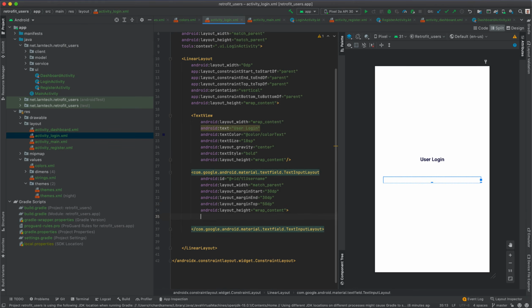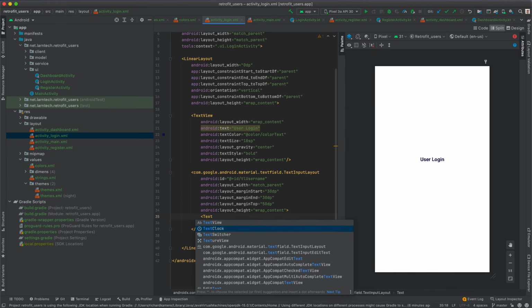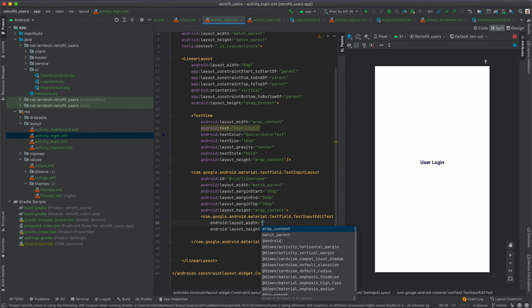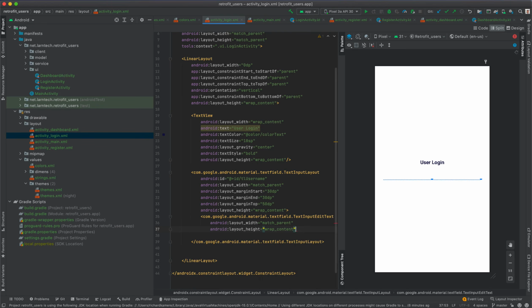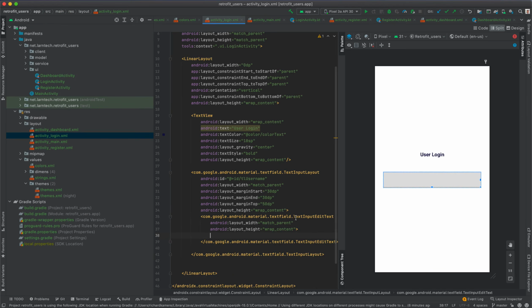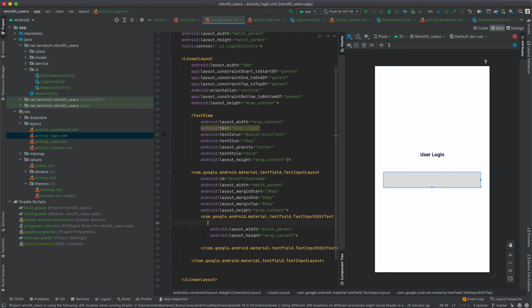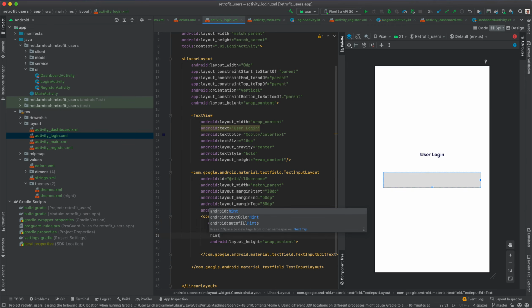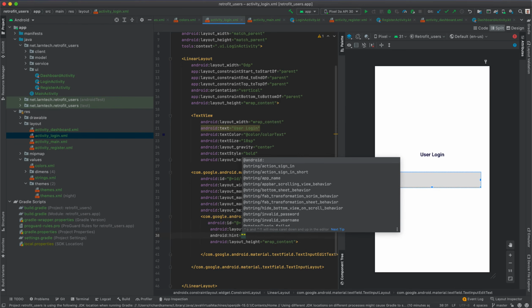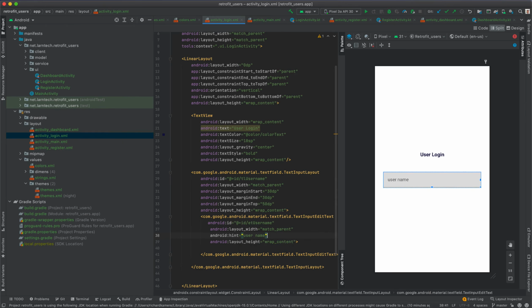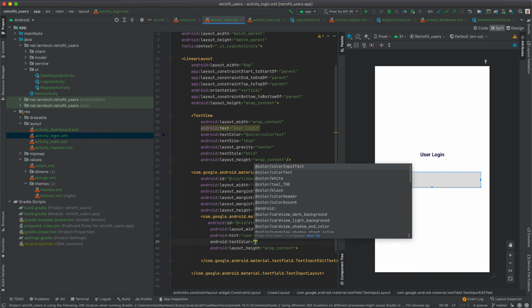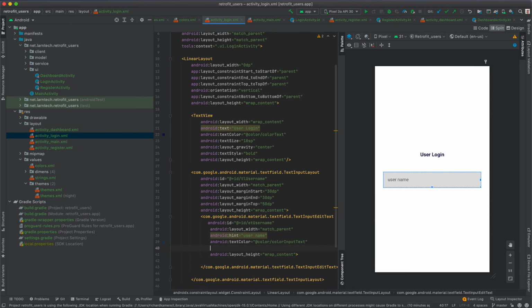Inside it, I'm going to have text input edit text, which I'm going to match parent, wrap content. And for this one, I'm going to give it an ID. The ID will be etUsername, and I'm going to give it a hint, and the hint will be username. I'm going to give it color text, which will be color input text. I'm going to give it a padding of 16.